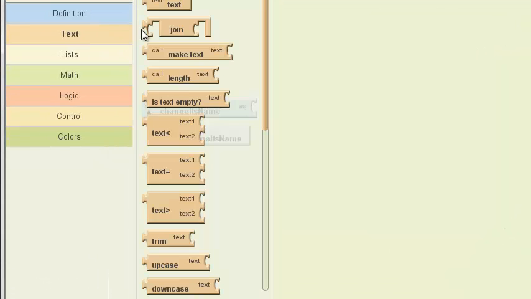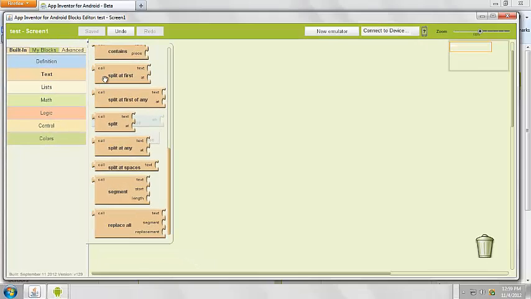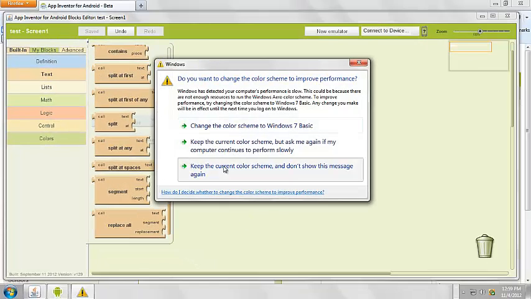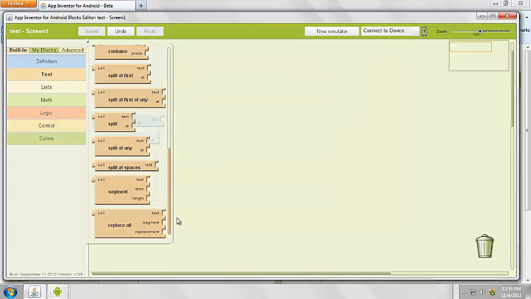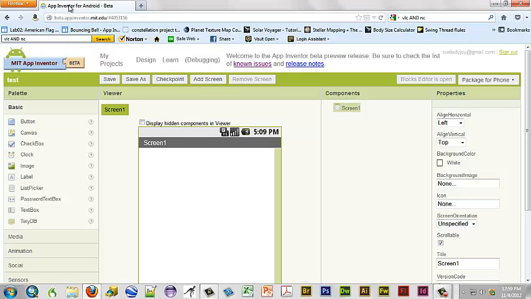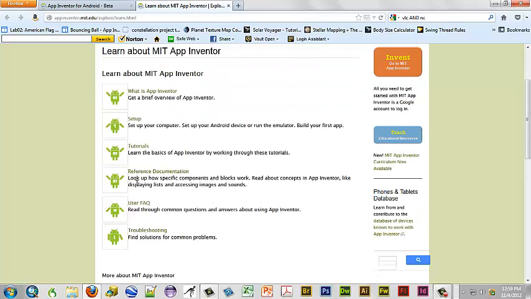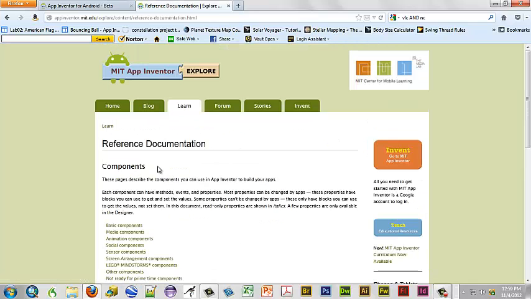Now we can look at our text. We have built-in functions or procedures. When you call something, it's a procedure that can do all kinds of things. And the best place to learn about it is in the online documentation, which is found by going here to the Learn tab. Opens up a new tab, and you can go to the reference documentation.